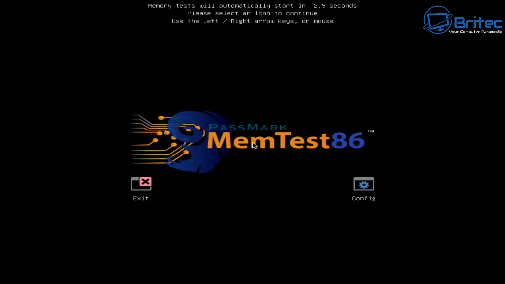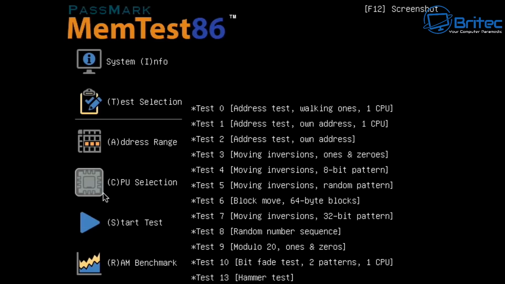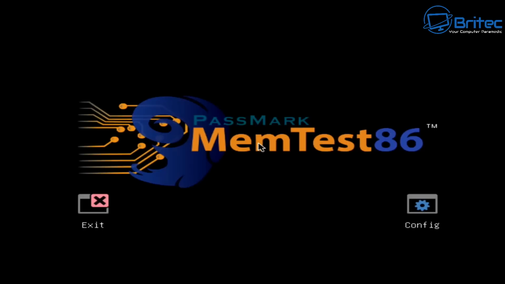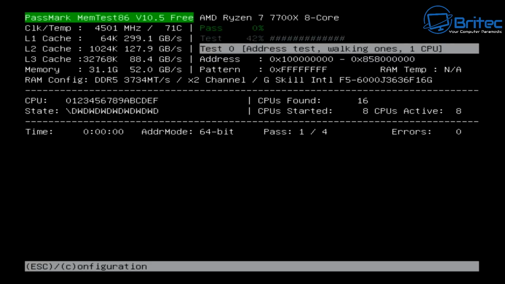And we're going to do 4 passes on this, and it will do a hammer test at the very end of each test. So I'll let this run, and you have to be patient here. Now, if you're looking on the screen here, you can see pass 1 of 4. So it's going to do 4 complete passes, and they'll be doing 13 different tests on each pass.